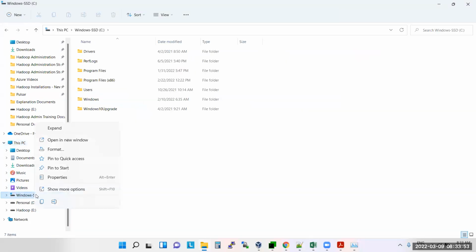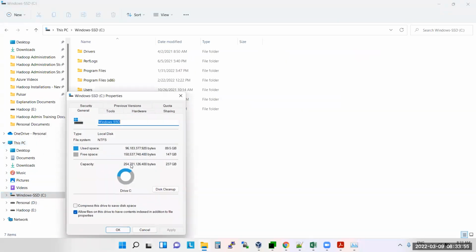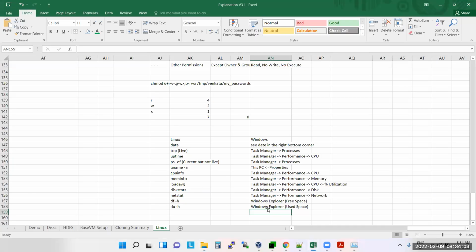You can right click on this one, then Properties. You can see used space and free space. So here, on the disk, right click Properties. You can see this information: how much is free, how much is used. You can see it from here.